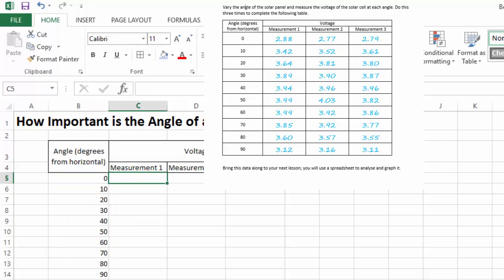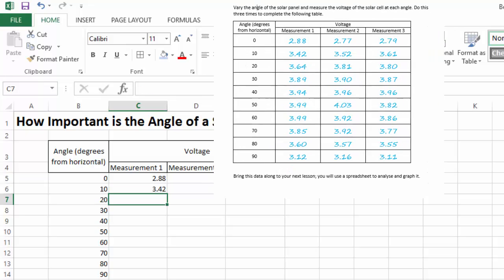All right, now there's no shortcut here when I'm typing my data in, I've just got to type it in. So let's do that. 2.88, enter. So every time I put in my number, I'm just hitting enter and it goes down to the next cell. 3.42, enter, 3.